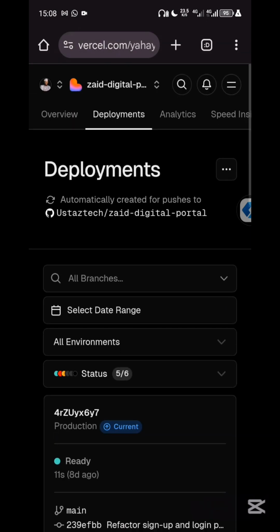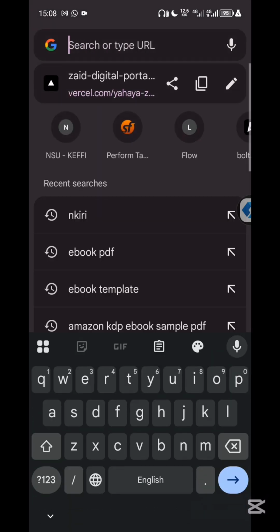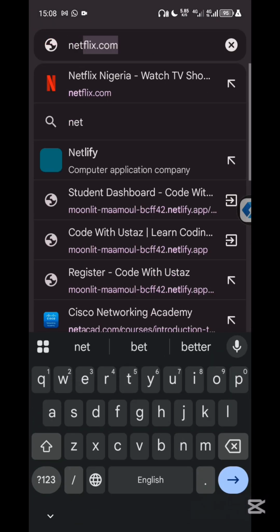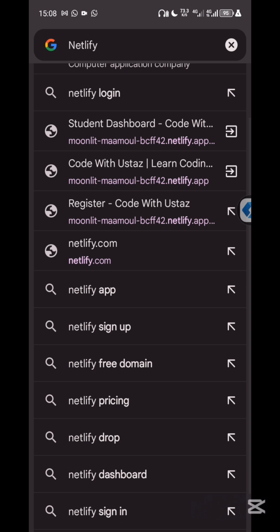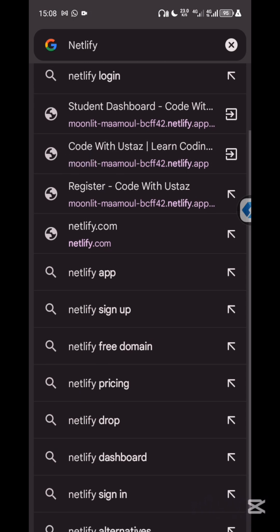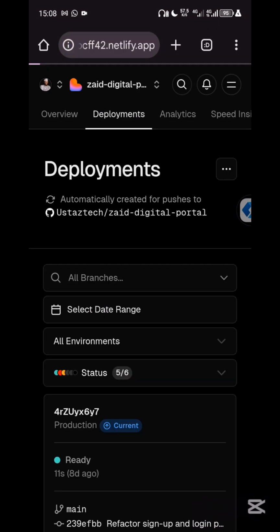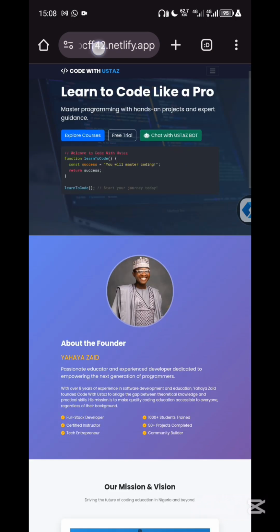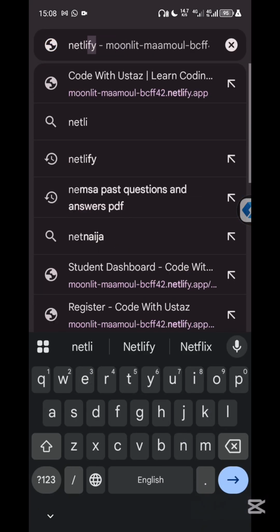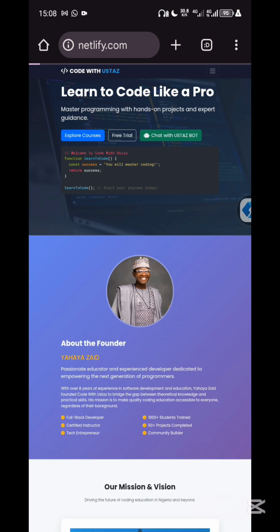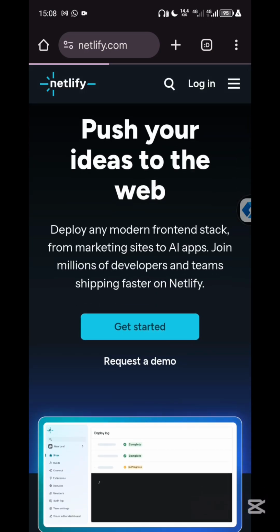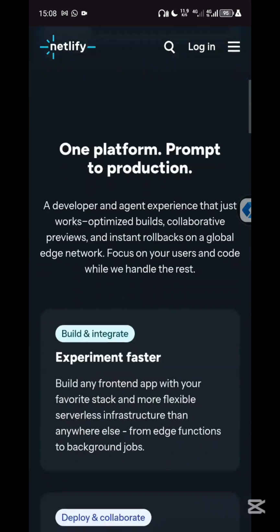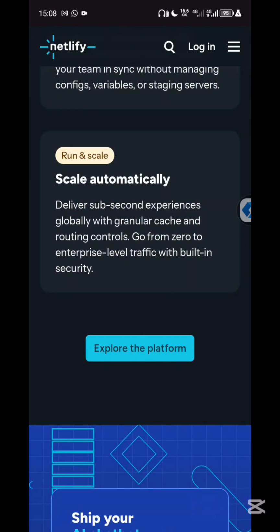So apart from Vercel, another place we can deploy a project is Netlify. Let's go to Netlify. Okay, here is Netlify. You can see it's even showing me some of my projects on Netlify. This is the project on Netlify. So just go to Netlify, and it takes me to my dashboard. You can see, push your ideas to the web. You can basically deploy your website to the web using Netlify also.